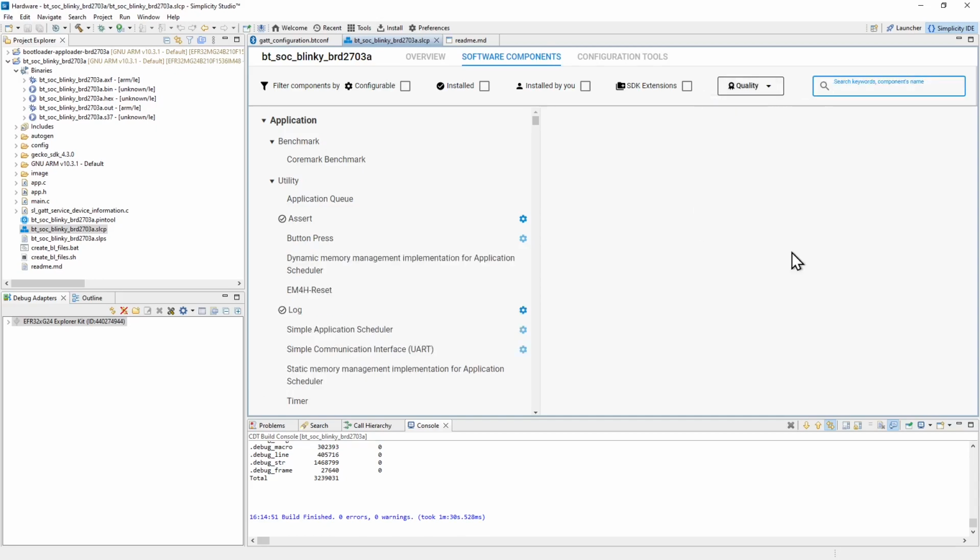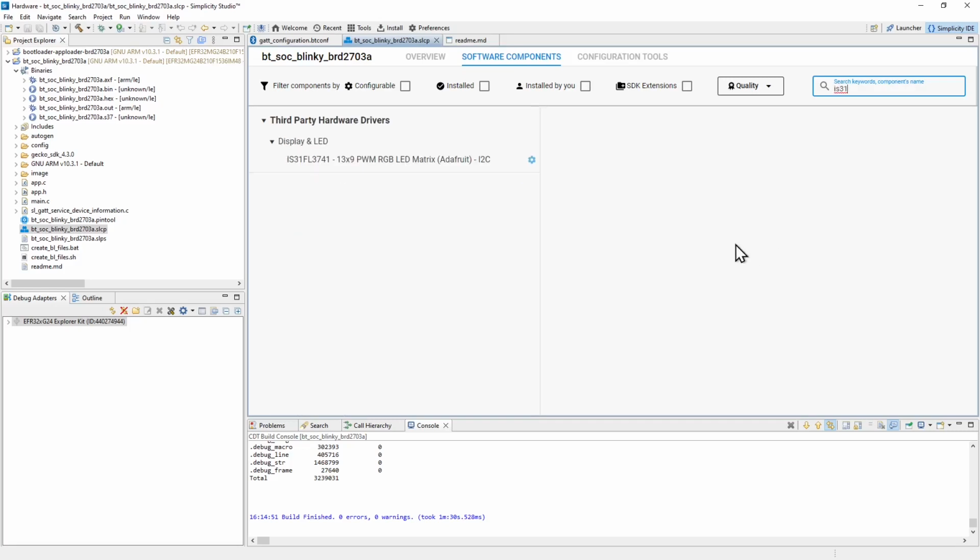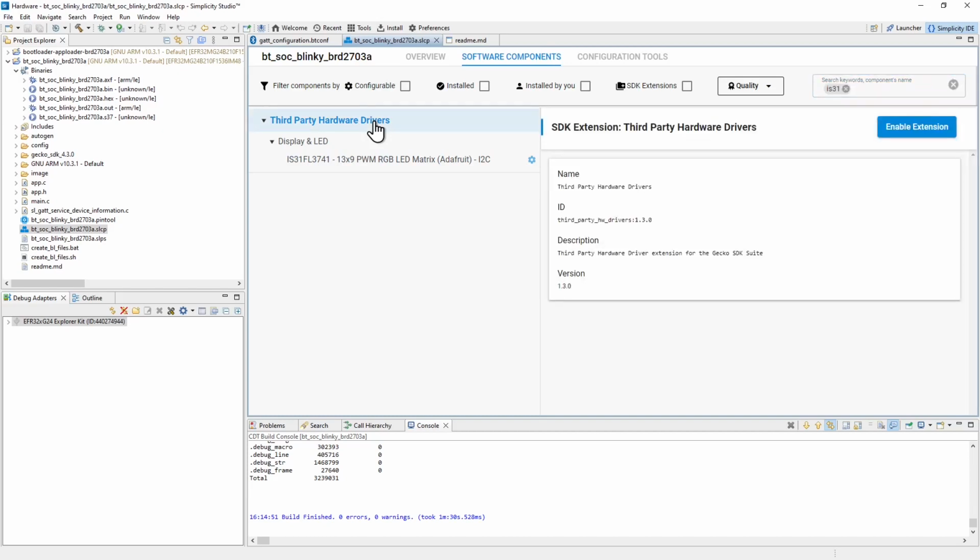To find the driver, I can search for the start of the part number, which is IS31, and we can see the driver software component here. But before I can enable that, I need to select the third-party hardware drivers at the top level and enable the extension. The enabling of the extension and the evaluation quality filter only need to be selected once for each project.